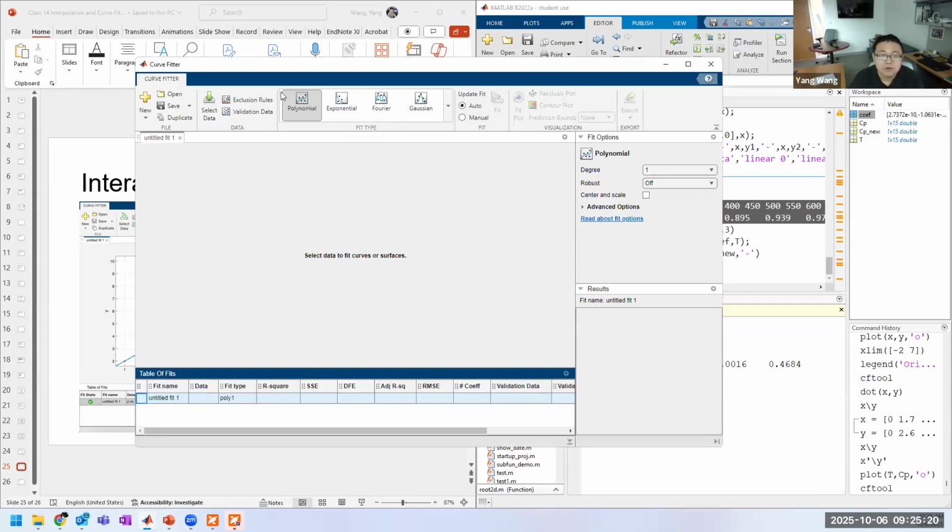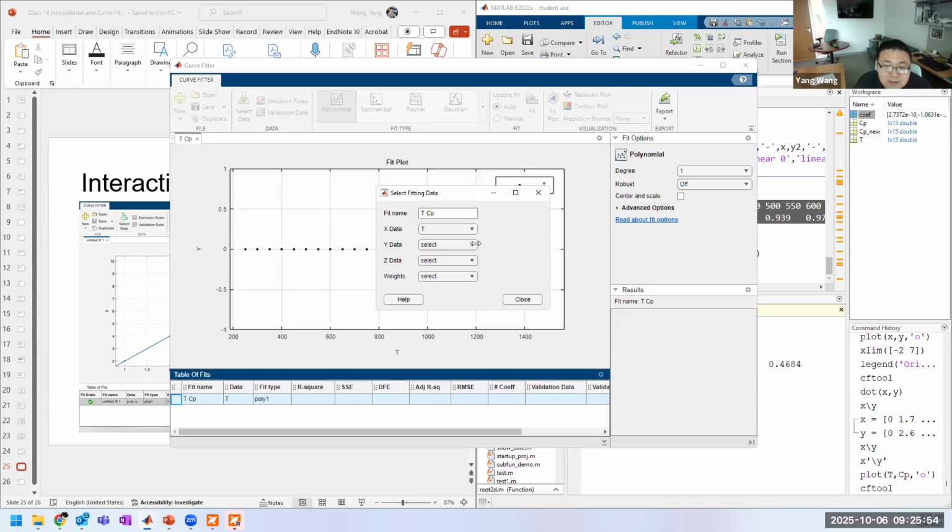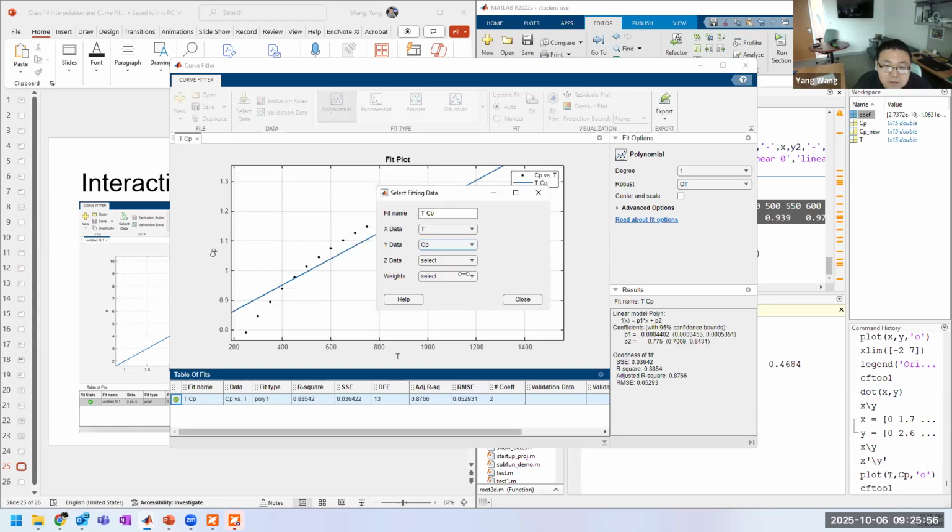So now this is going to be a more, I would say, blown up tool for fitting the equations. It could be a normal distribution. It could also be the log normal distribution or the power law distribution. So y equals x squared, no, y equals e to the power of x. So these are more sophisticated types of equations. Then you could select the data, for example, fit name. You could call it TCP, X data being temperature, Y data being CP.